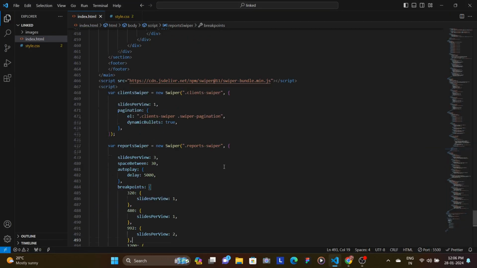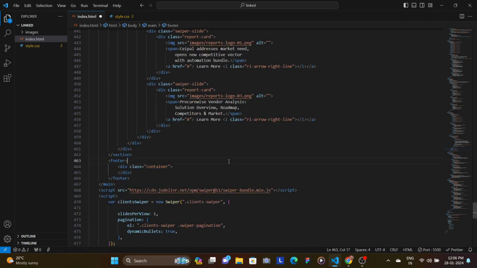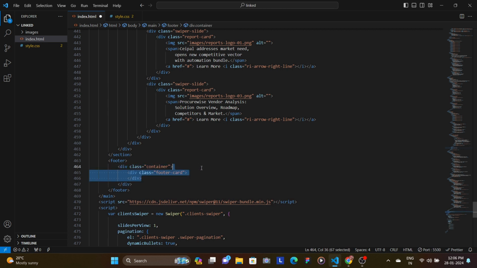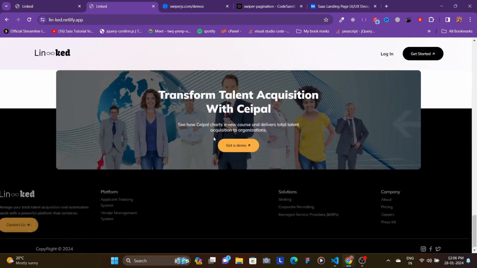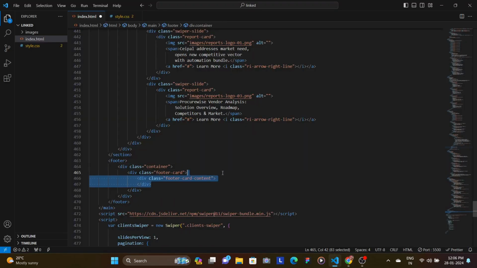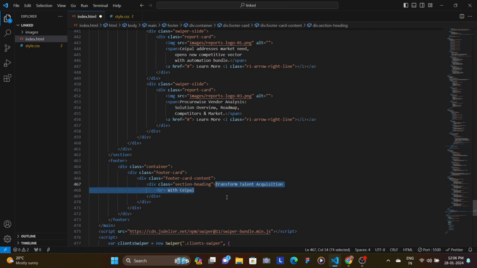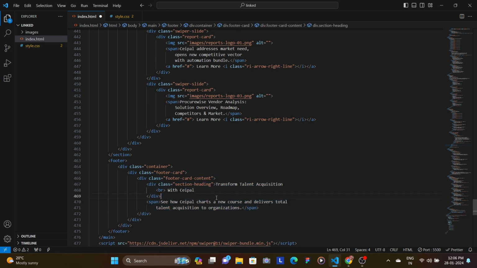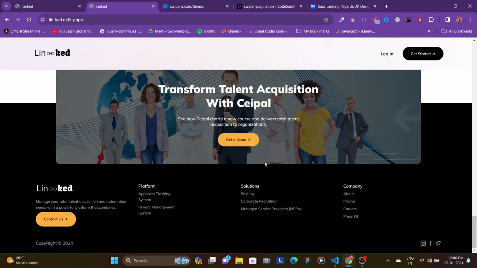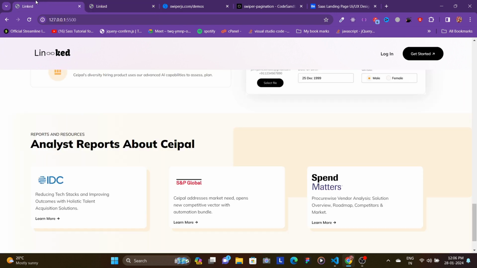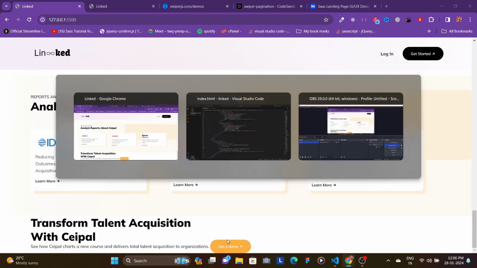So this is done. Now, I think the only section now that is left is our footer. So we're going to target the footer. We're going to give it container. Now we're going to have a footer card, which is this. So we're going to have card content. We're going to have a section heading, and then a span, and also the yellow button element that we just created in our first video. We're going to add that.